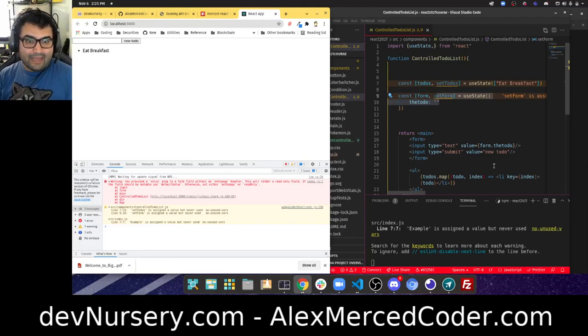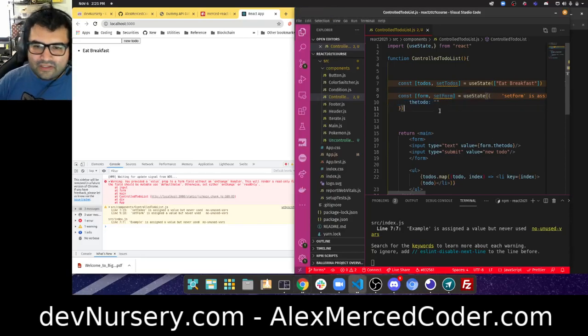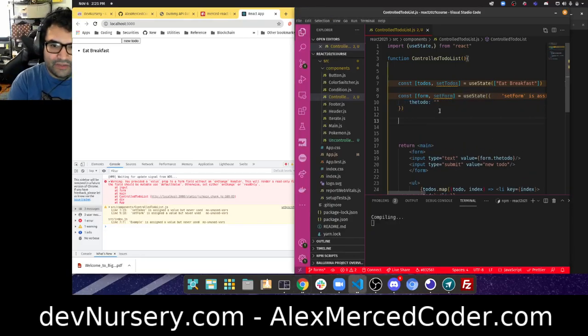Okay, so it's not my typing that's changing the form. My typing is changing the state, and the state changes the form. That's why it's called a controlled form, because the state is controlling the form. Okay, and the way we do this is we generally create a handle change function.